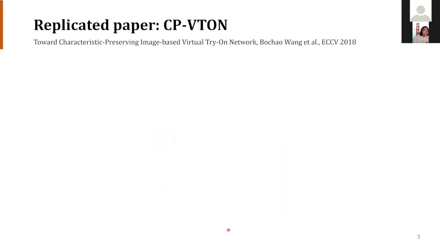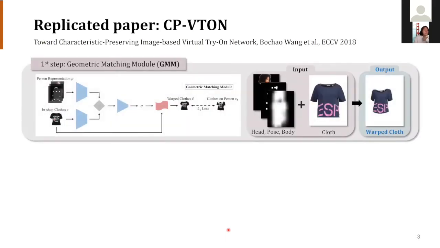Our replication model is CP-VITON. The title is Toward Characteristic-Preserving Image-Based Virtual Try-On Network by Bochao Wang et al., published at ICCVW 2018. It consists of 2 steps of network. The first network is GMM.